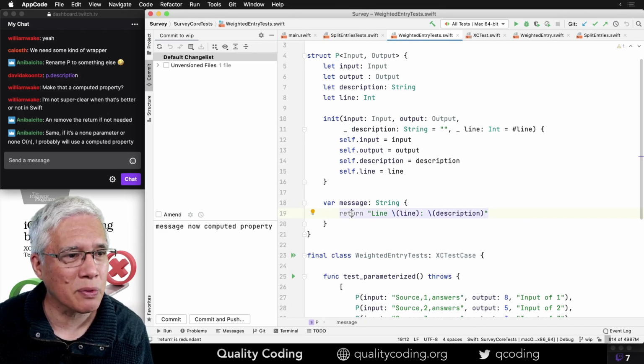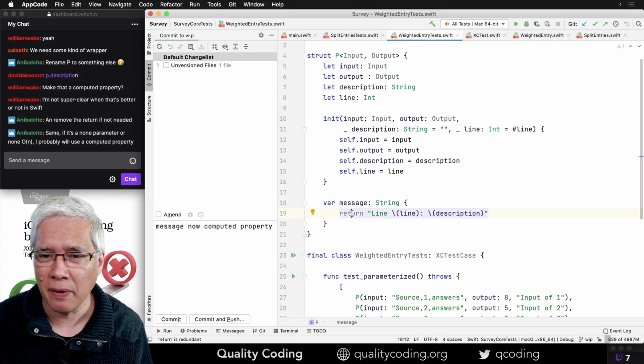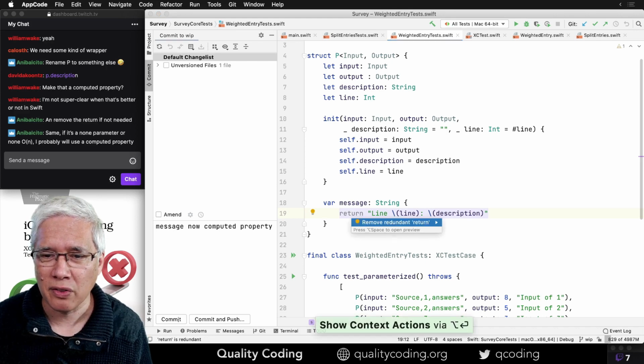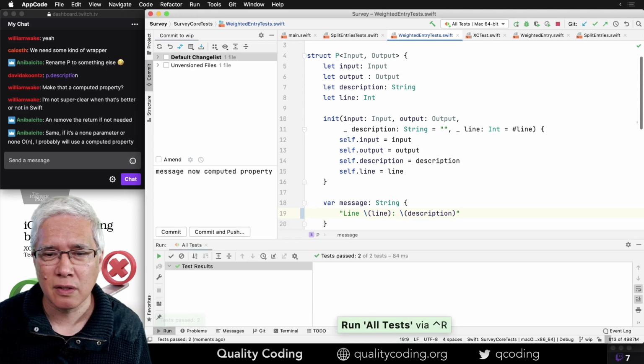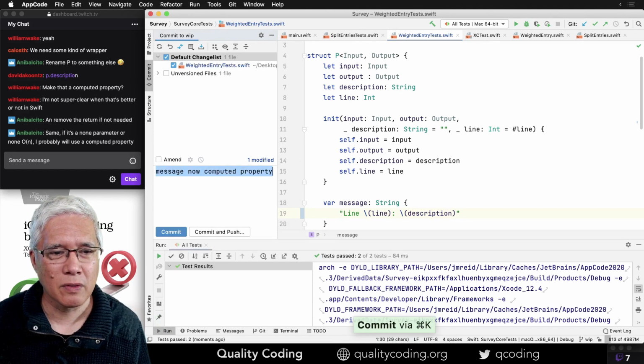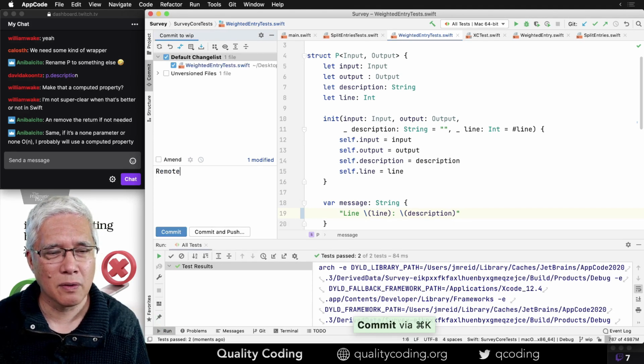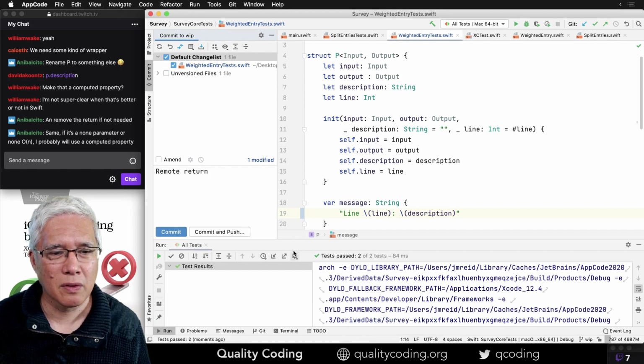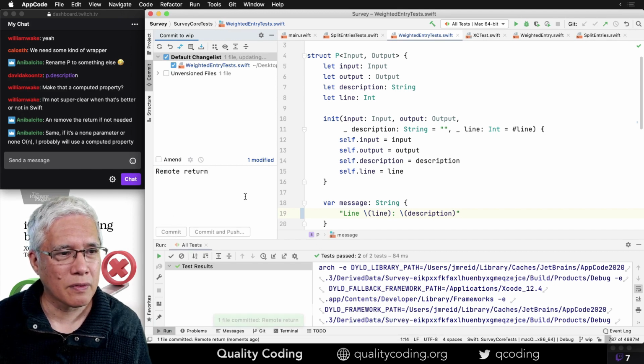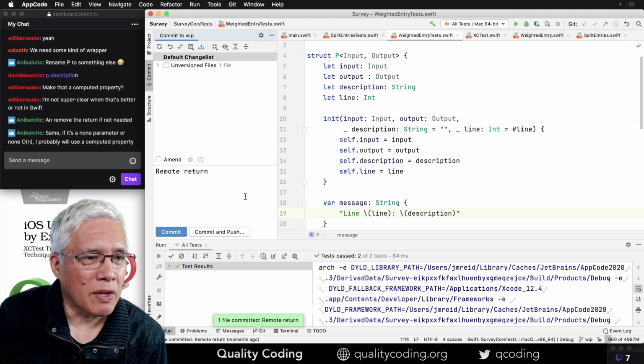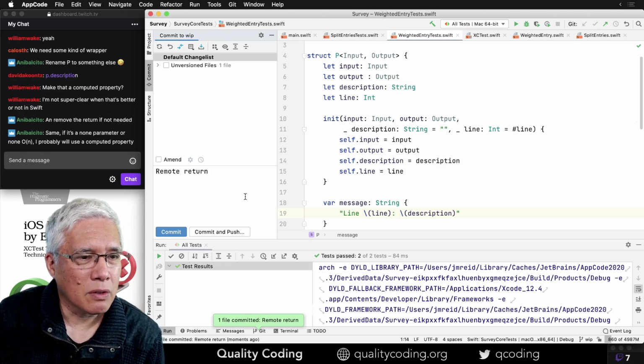Okay, so remove the return, and we can do that with app code. Same, if it has no parameters, or it's not order n, yeah, I probably will use a computed property, right?